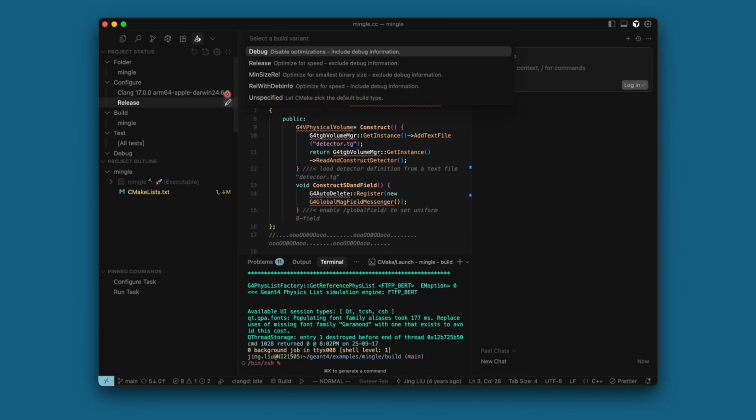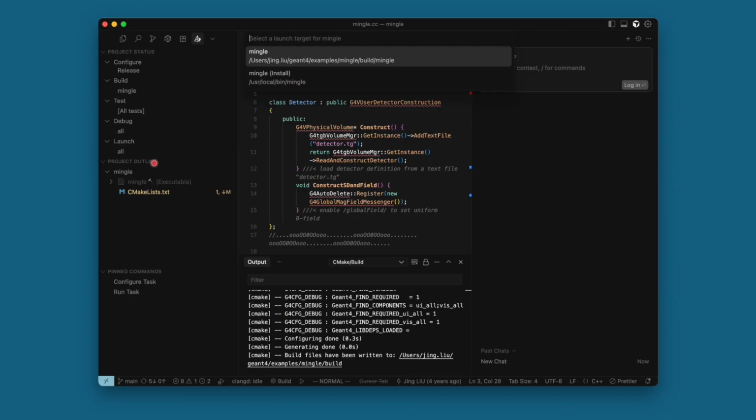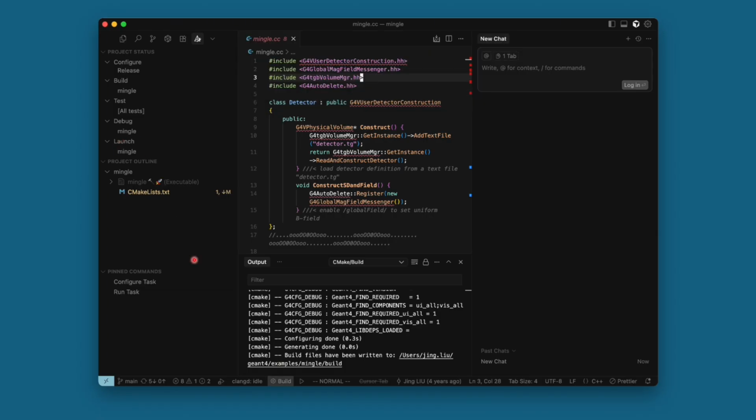Click here to switch the build variant from debug to release. Change the build target from all to a specific Geant4 application, in my case, Mingle. Change the launch target to Mingle as well. Now I could click the build button on the bottom status bar to compile my Geant4 application, Mingle.